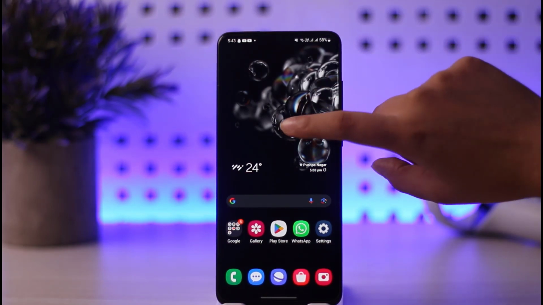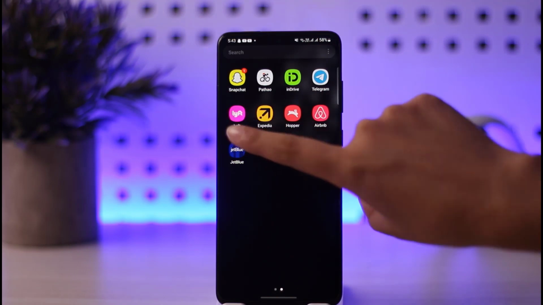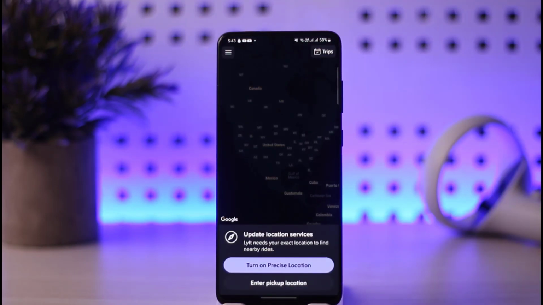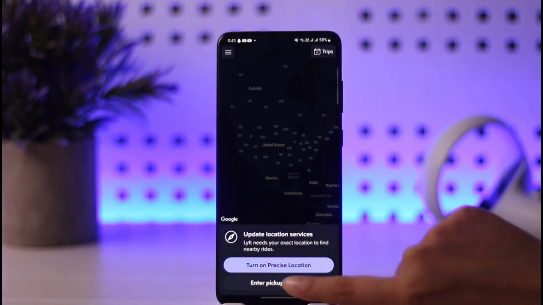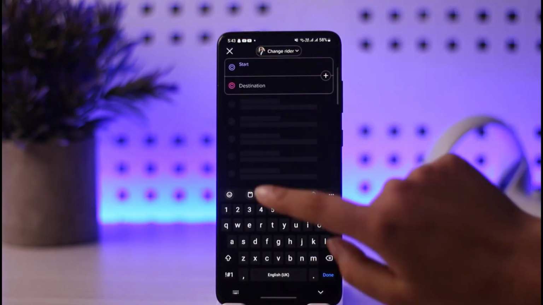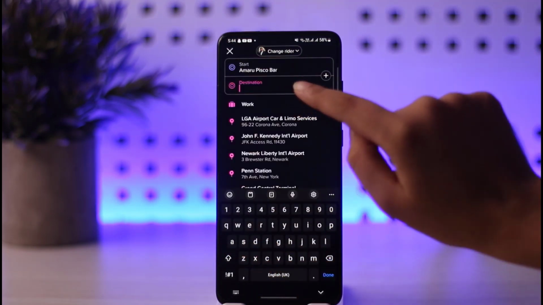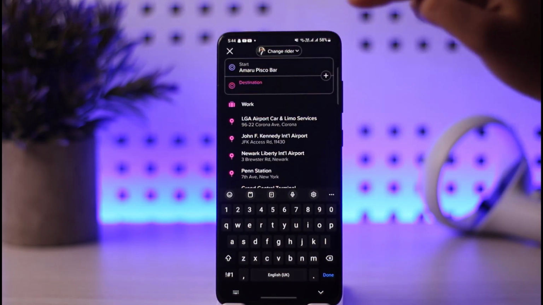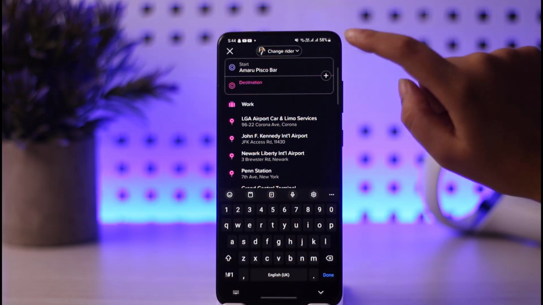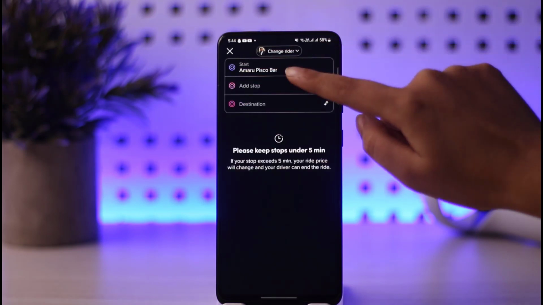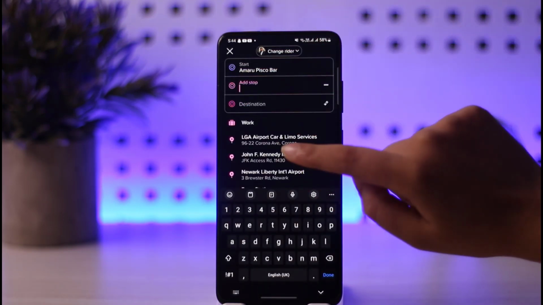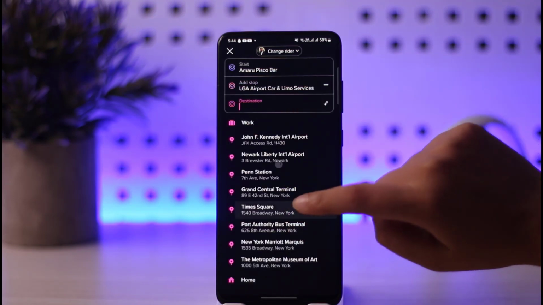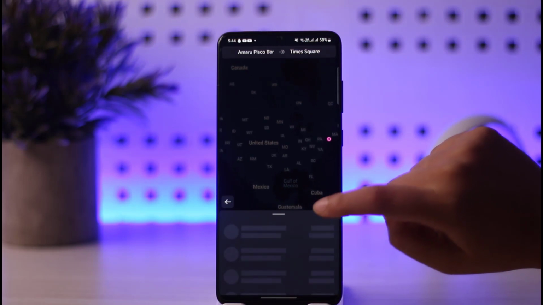First of all, let's go ahead and open our Lyft app on our mobile phone. Once the app is open, it's going to look like this. Tap on enter pickup location and enter your location. Then you will see this plus icon between the start and the destination. Simply tap on that, and you will be able to add a stop in between. Then you can go to the destination and add that destination as well.